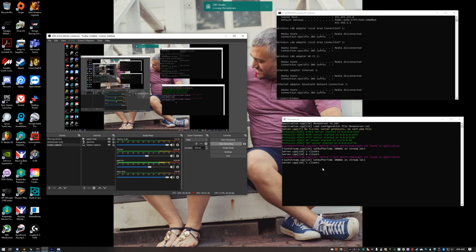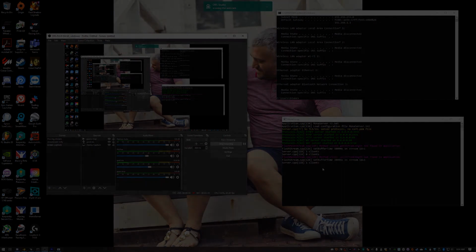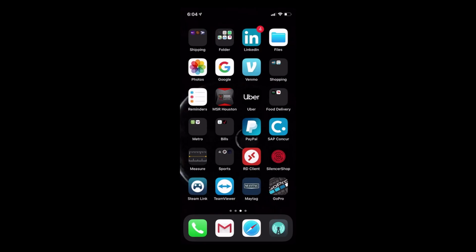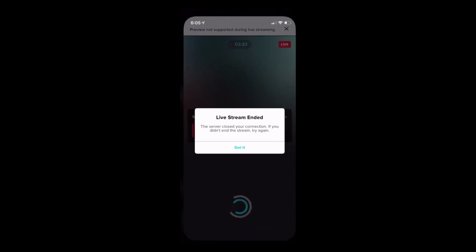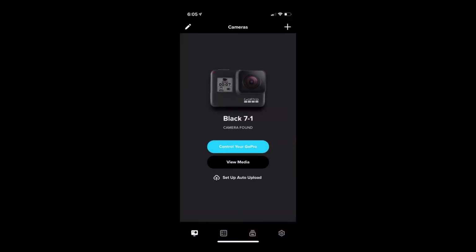And we can now go to getting the GoPro attached to the server so it actually shows up. So I am going to turn on my GoPro and then head to the GoPro app on my smartphone. GoPro app. Want to go to control your GoPro.